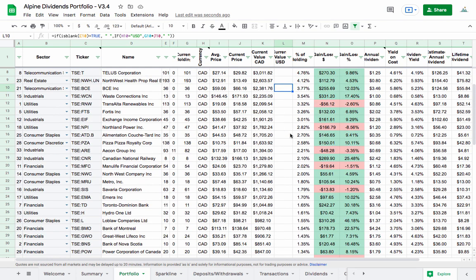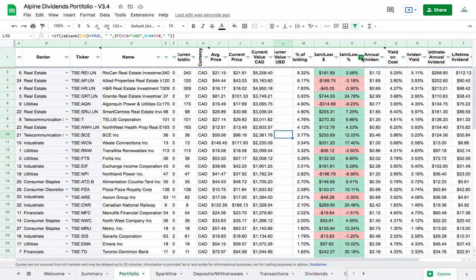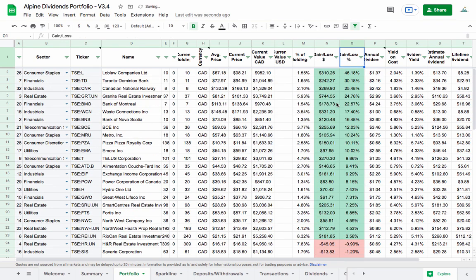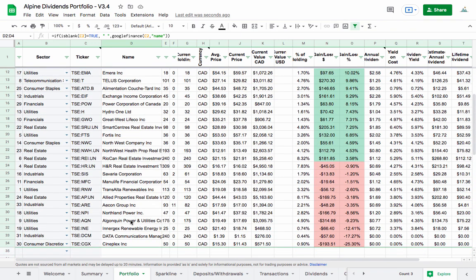Now, this isn't the only way that I look at it. I also sometimes, like today, was checking out the gain loss. I was just getting an idea of what are my best performing stocks or positions. Up here we can see some of the top 3, I suppose, and then when we get down to the bottom, definitely some in the red here.